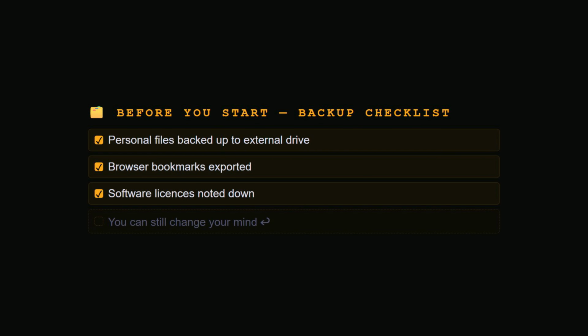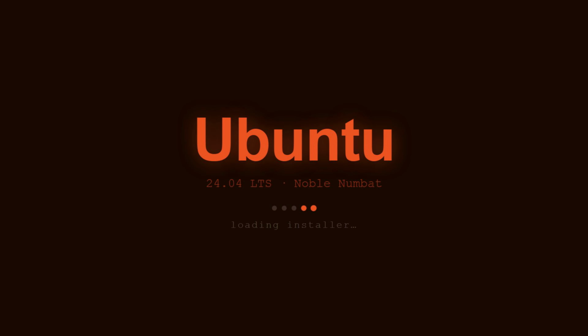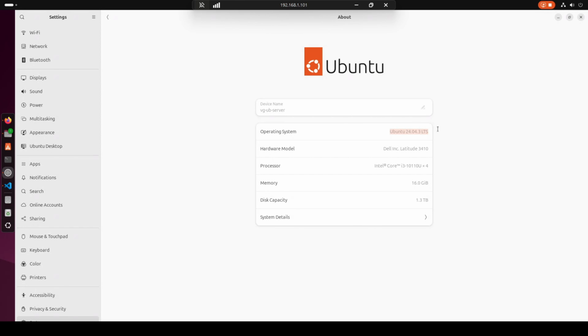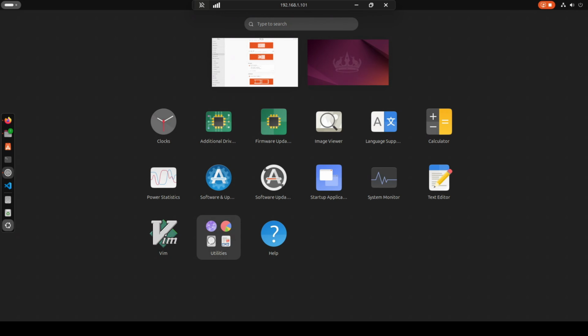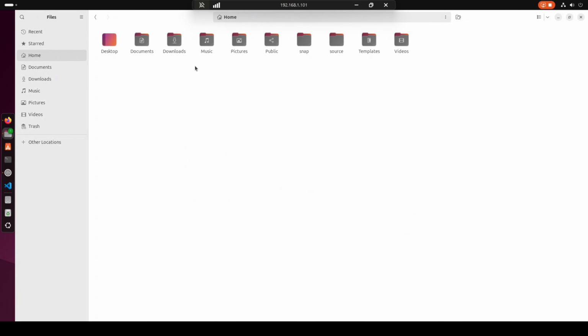Before we start, we need a foundation, and basically we need an OS. For that, we are going to use Ubuntu Desktop. Ubuntu is an operating system, just like Windows or macOS, and it is completely free and open source. And we are going to use the desktop edition.